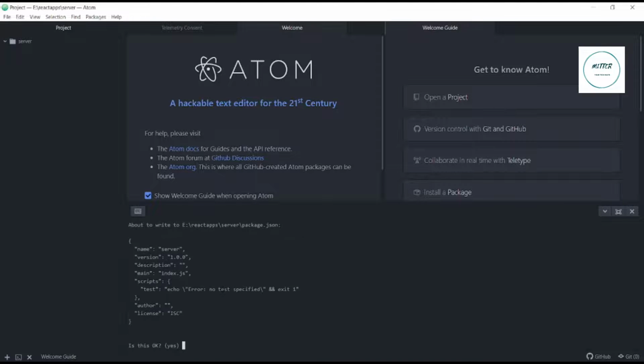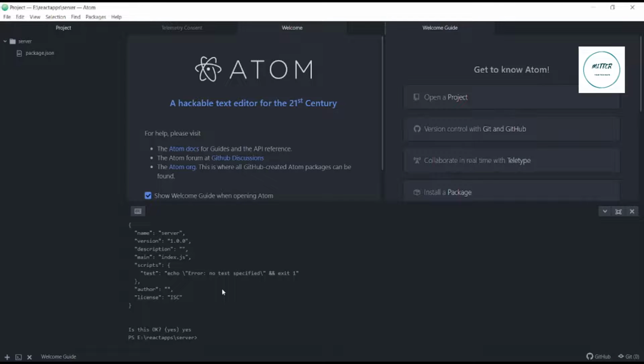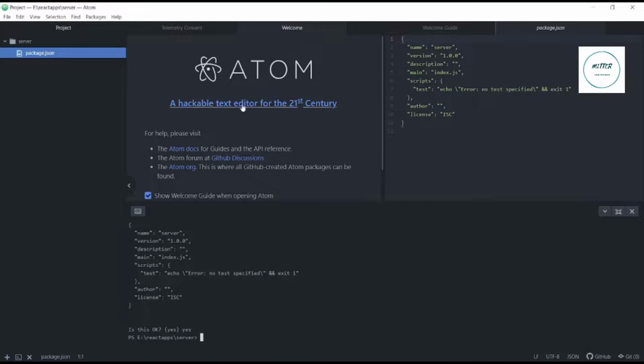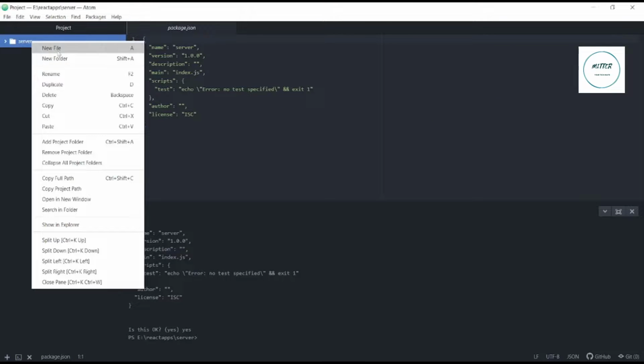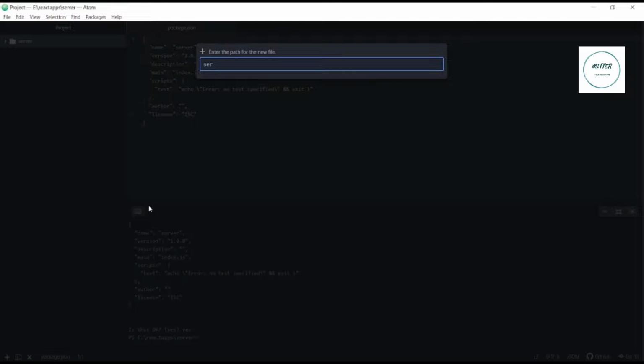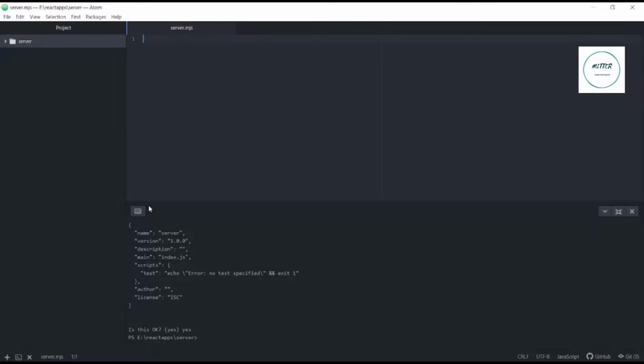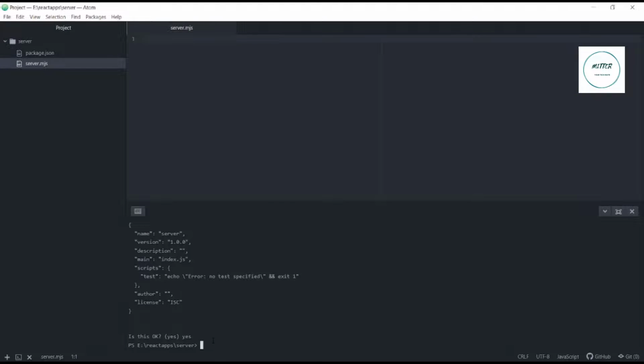In order to use these commands, again, Node.js must be installed on your PC. When I initiate this directory with this command, it creates a file called package.json. Now we'll create another file here called server.mjs, and we need to install some packages in order to create a server in Node.js. The first package that we are going to install is Express, with npm install express.